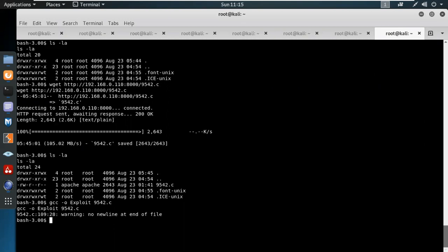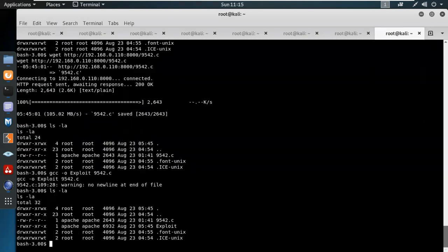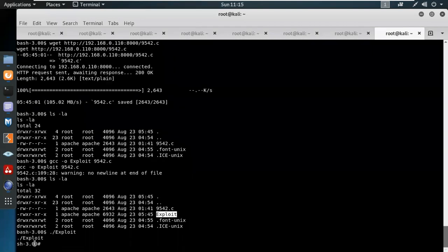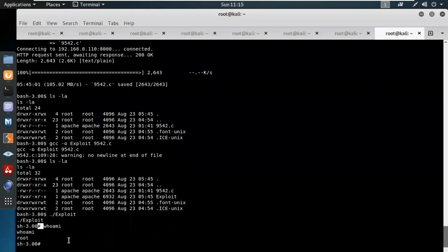So over here, ls -all, and we can see the exploit code. So let's run the exploit to execute it. And over here, I can see this is a proper kernel exploit to get a shell over there. So, whoami? I'm root.